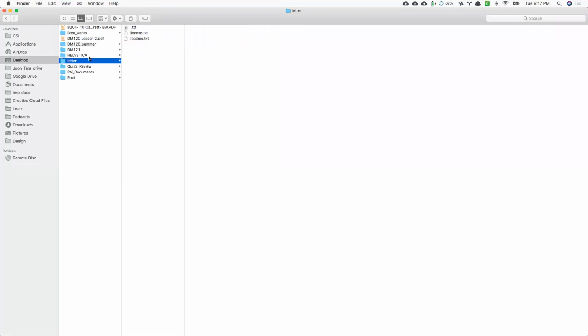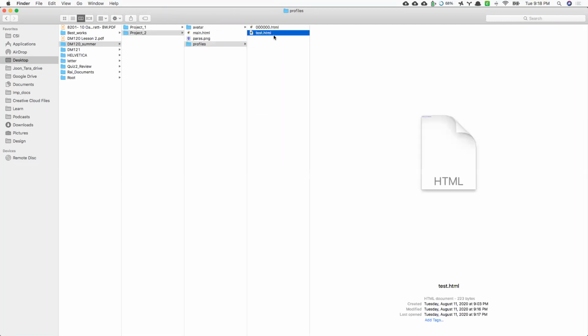Inside of DM120, there are two folders. There is one and then there is two. And inside of project 2, there are two folders, and then there are these things and then there are these things. But you don't have the privilege of using a mouse. You have to actually type down where you need to go. That is why the dot dot slash indicates you going one step back.